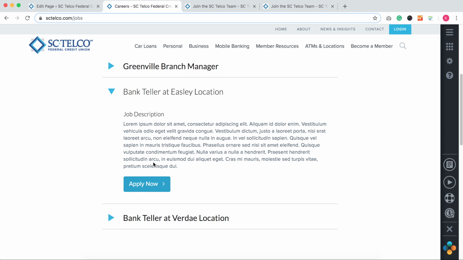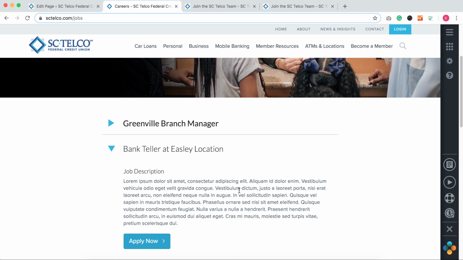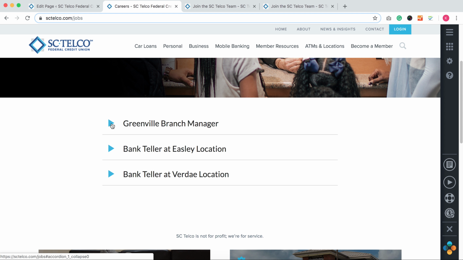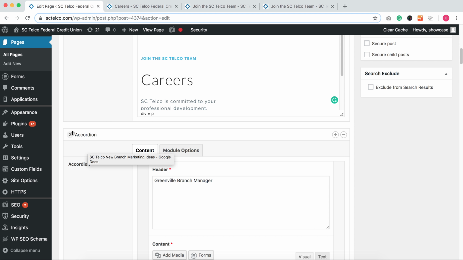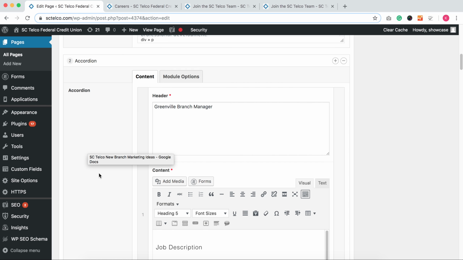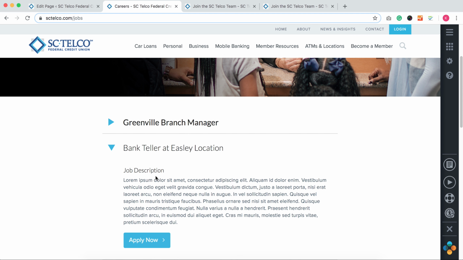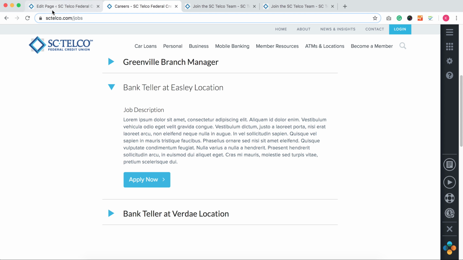The next section will be the job listings themselves. This is what we call an accordion module, which means that these sections open and close. So we go back on the back end of the site. Here's our second module, which is the accordion, and it has all of the job listings in here. This is all in one accordion module.